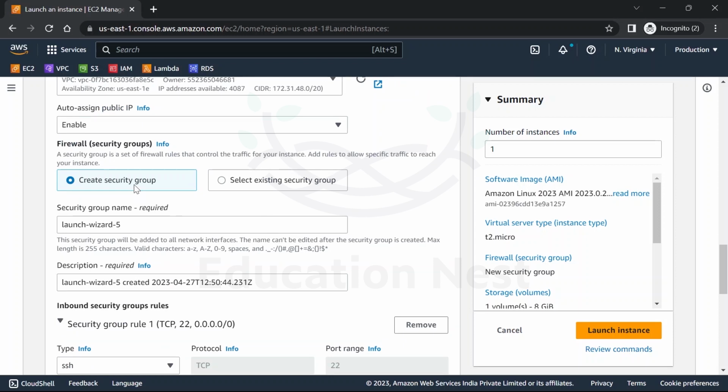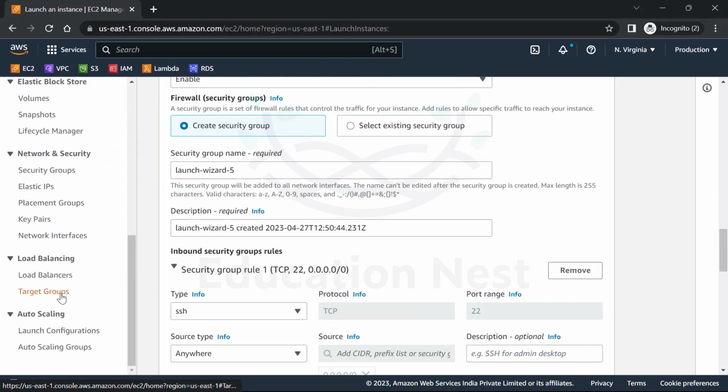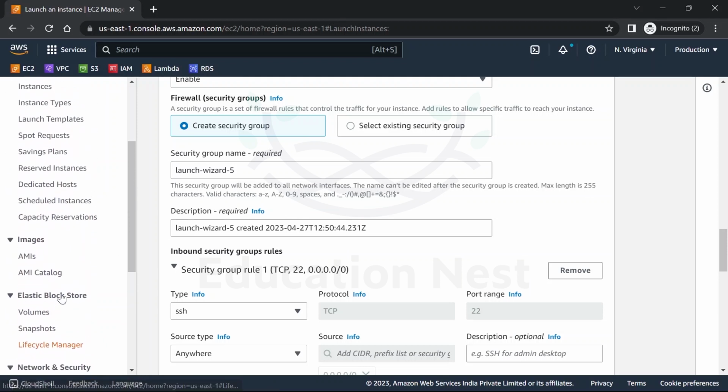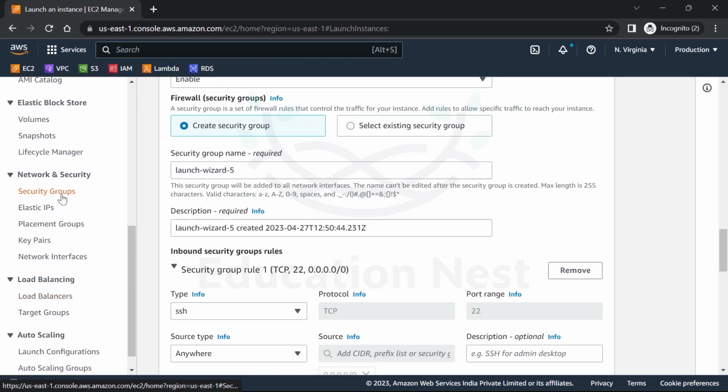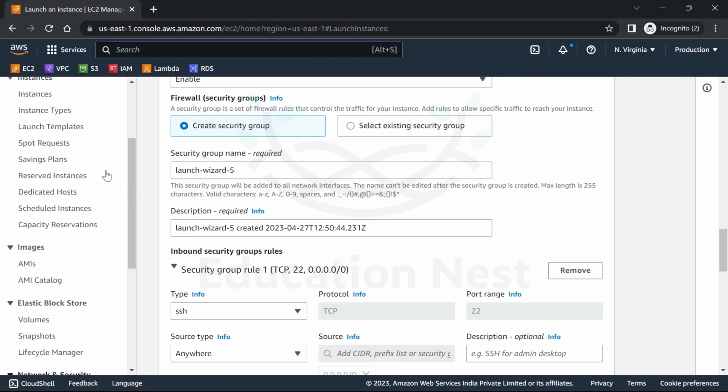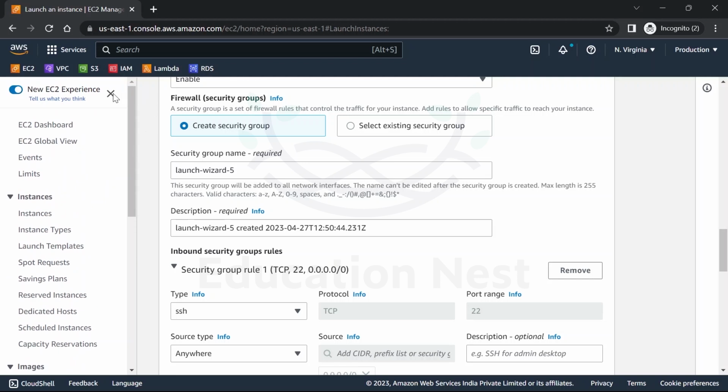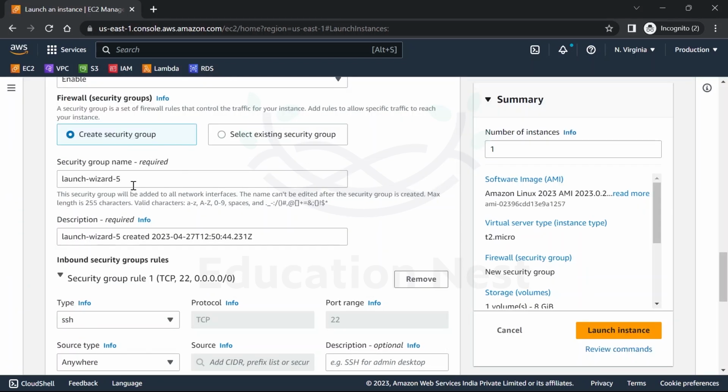Okay, so we are creating a new security group over here. Is it compulsory to create a security group from here? No. We have another option as well, in the left hand pane. Under Network and Security, you get the Security Group option over here. You can create a security group from there and you can directly select the existing security group as well. But for better understanding, let us just select create a new one from here.